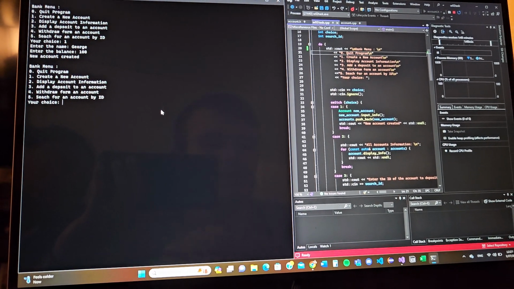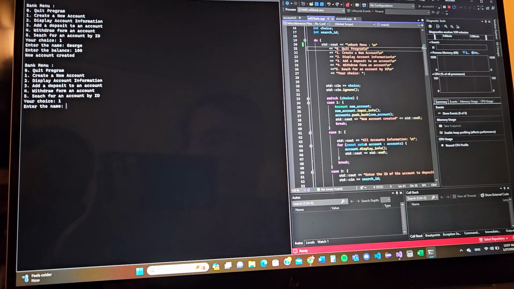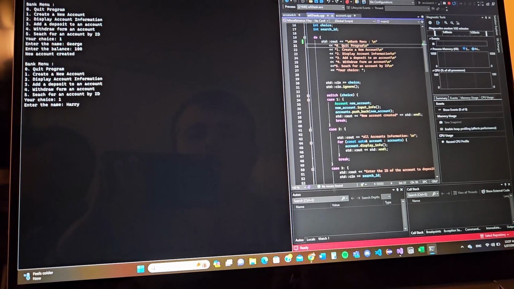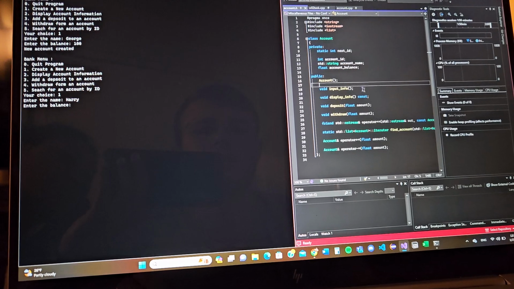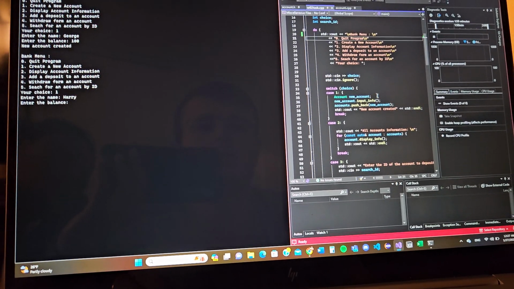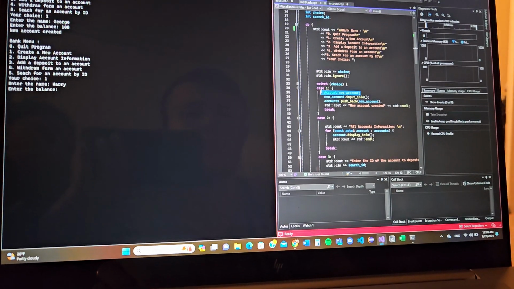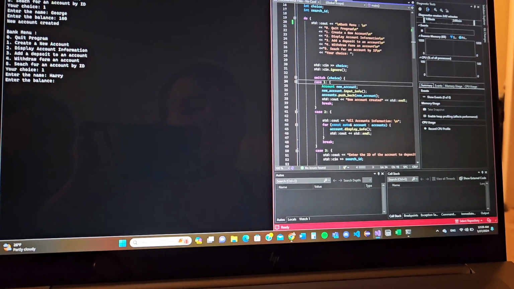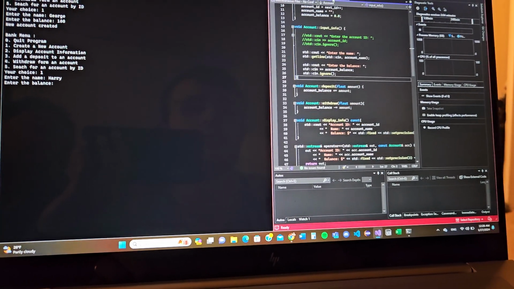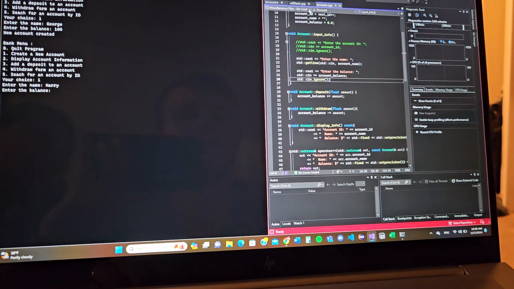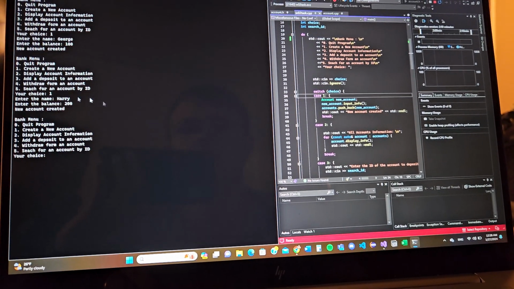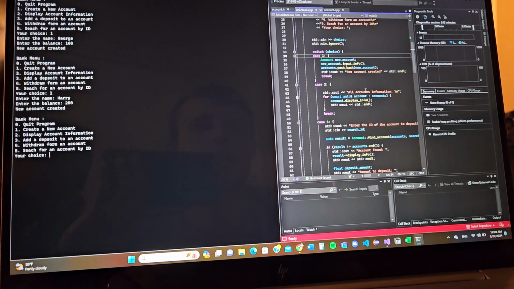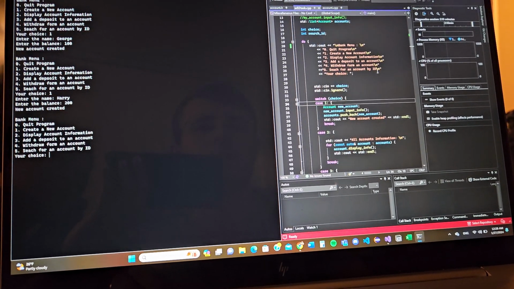So I believe, once again, they wanted us to create another account, calling it Harry. Once again, it's going into here, calling the input info. So we're here again, creating a new account. And then it's going to ask us for information again. So we'll just do that. I believe this one was 200. Account was created, yay. So we're back to the bank menu.